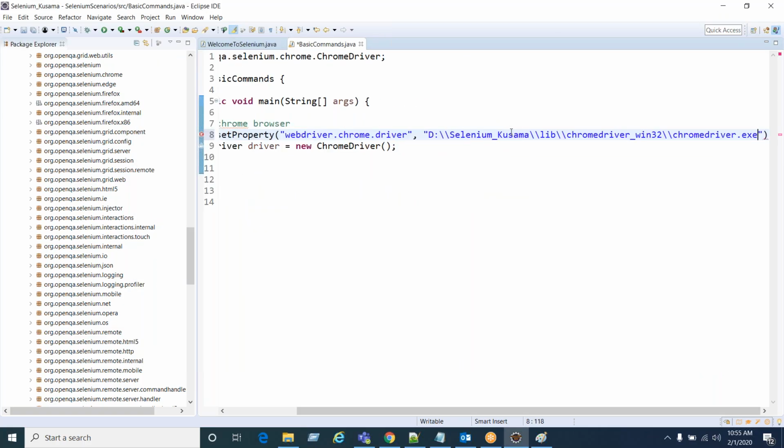So where is it present? It is present in the Selenium lib folder. Under that, we are using this chromedriver.exe file, and put a semicolon. See, while specifying the path in Java, instead of a single slash, you have to use a double slash like this.